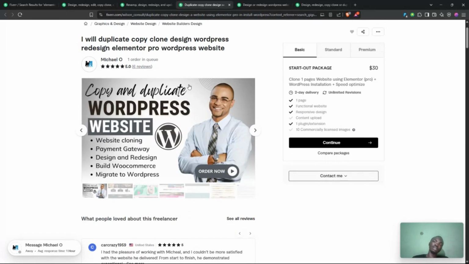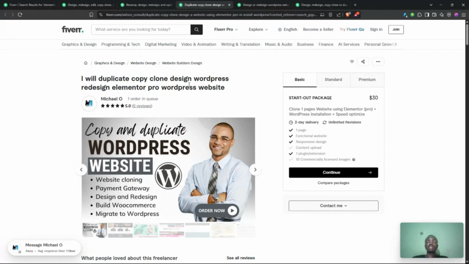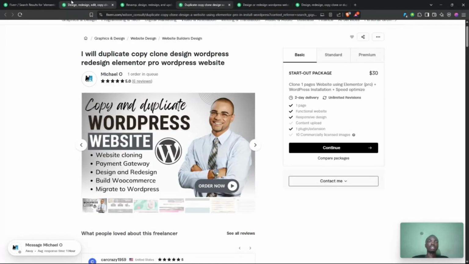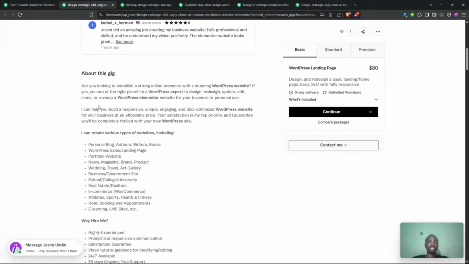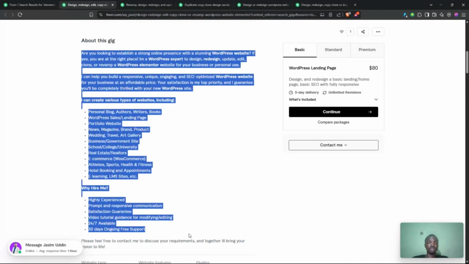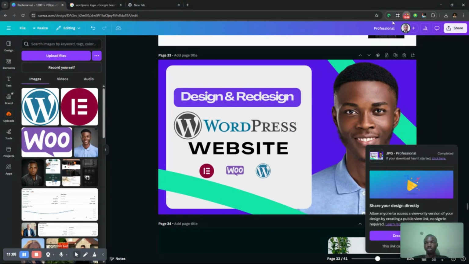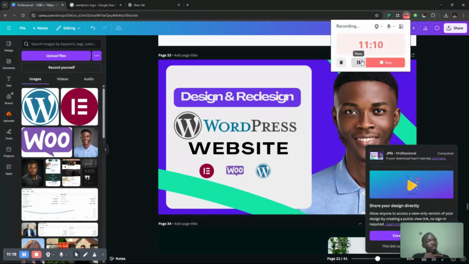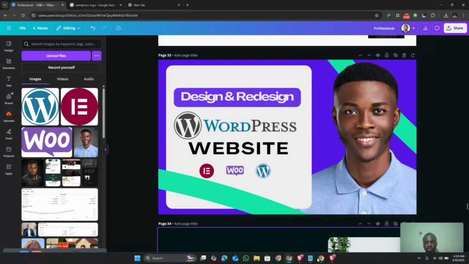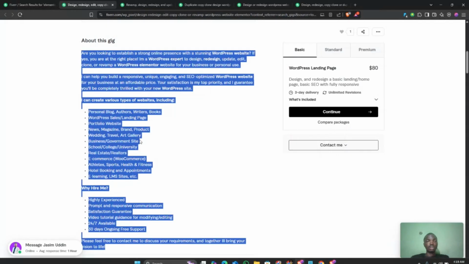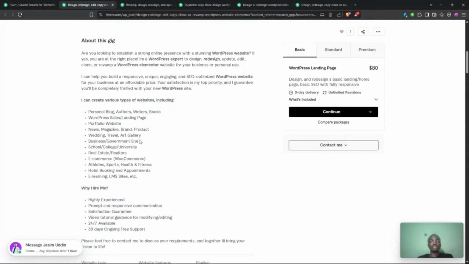Now, once we have our title, the next thing we need to look for is our description. If you look at it, every gig has a description. Now, this is the description. For the description, one of the things you want to avoid is duplicating exactly what someone has in their description. You can look at what they have and do your own.